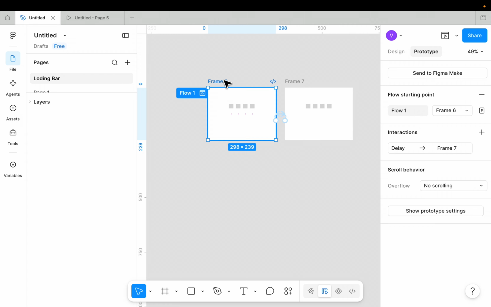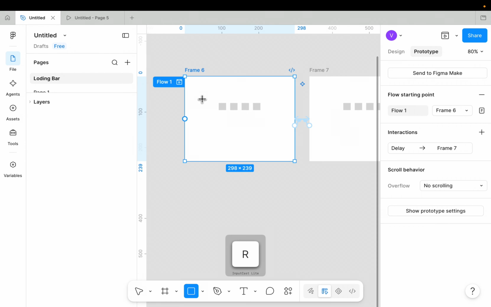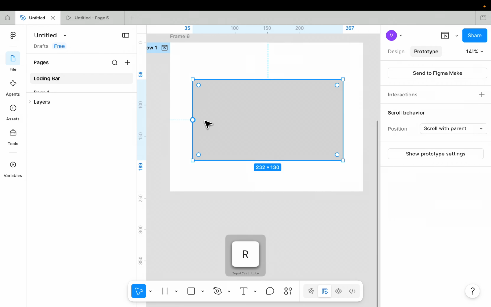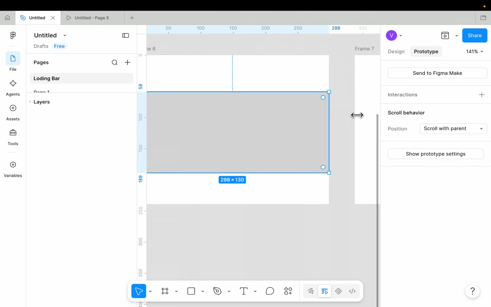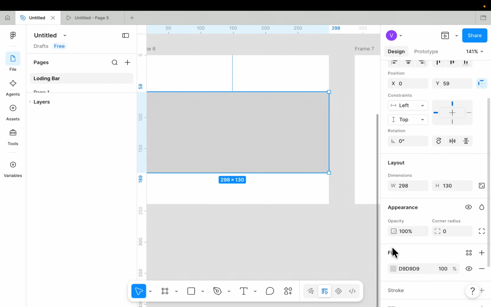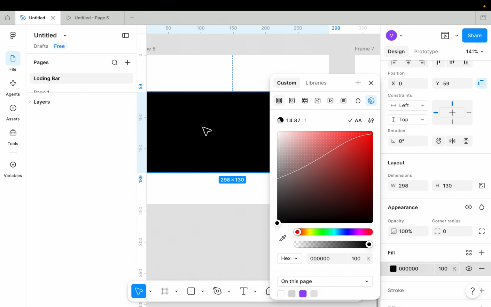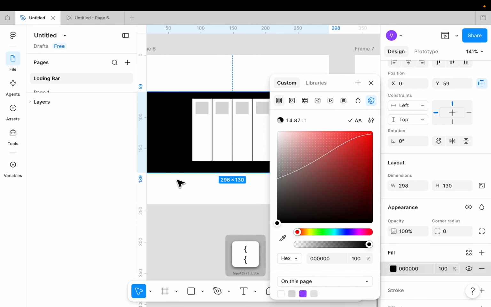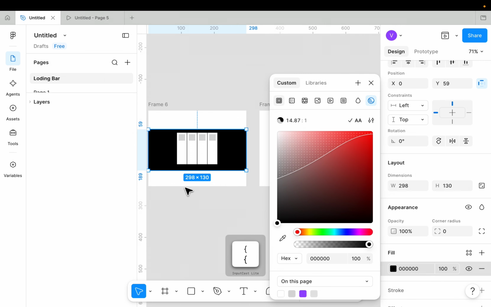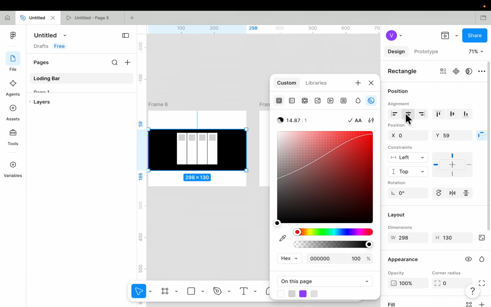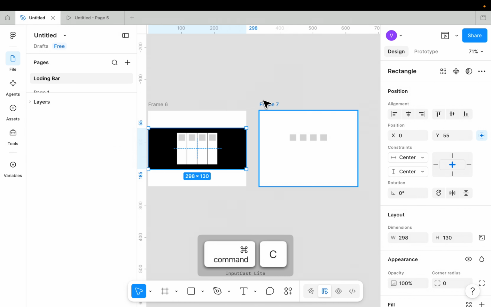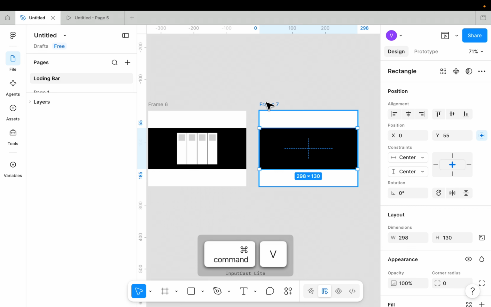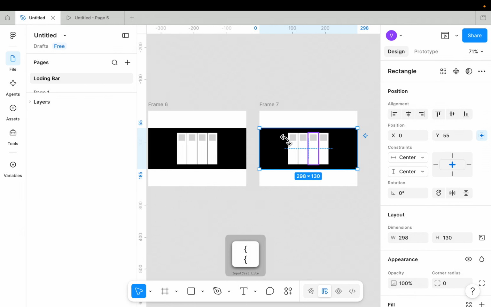Now we want that perfect black button. For this, just create a rectangle like this one, and make it black in color. Press this button to get the background area. I will quickly put it in the center. Command C, here again Command V, back button, make sure it's in the center area.